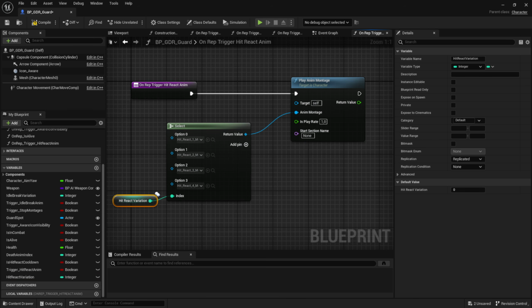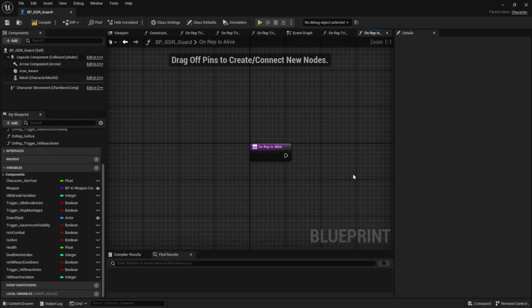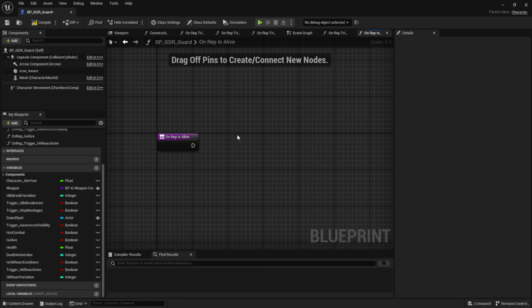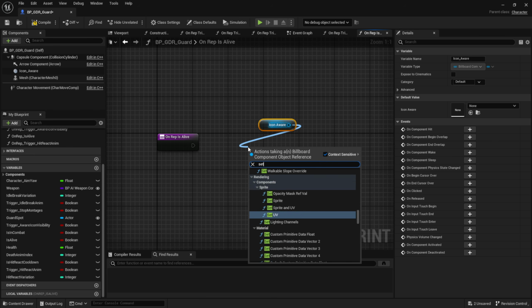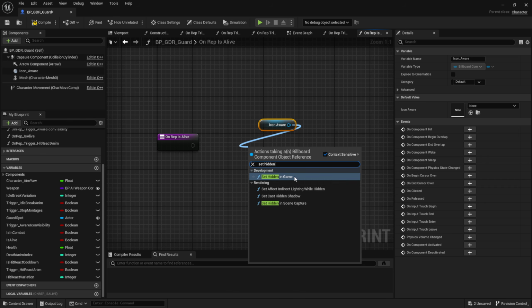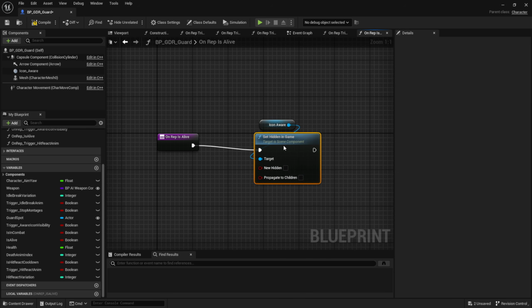And then we have the unwrap is alive function, so let's do that one as well. In here, let's set up the awareness icon. We are doing this in here, so we don't need to actually replicate the component and things like that. We only want to change this once if we are dying, so this is a cheaper way of handling it. So we're going to drag off here and set hidden in game. Plug it in over here and make sure the awareness icon is hidden.